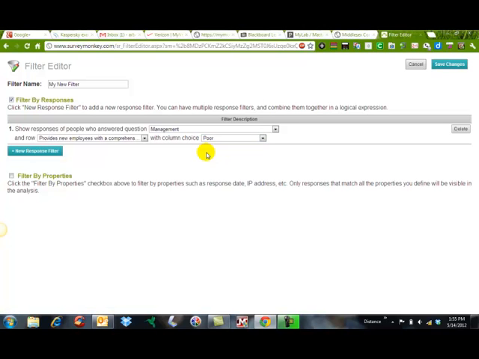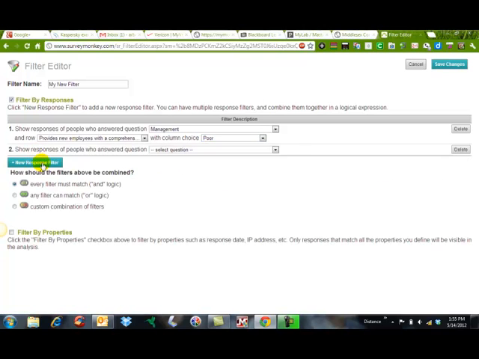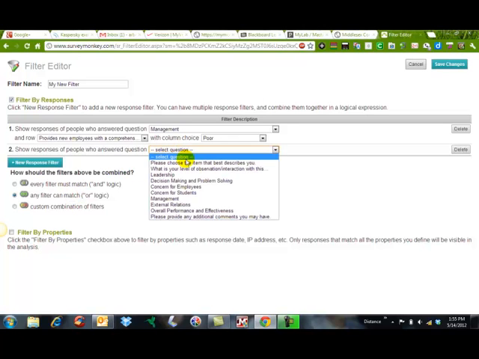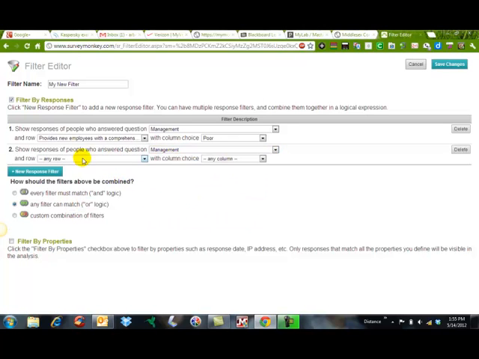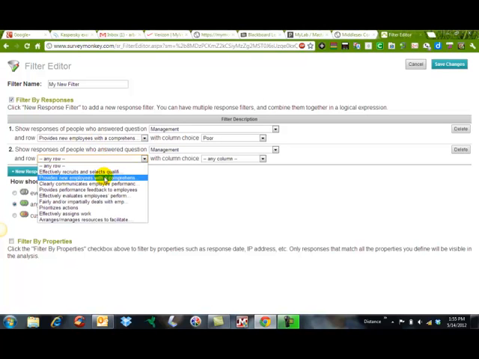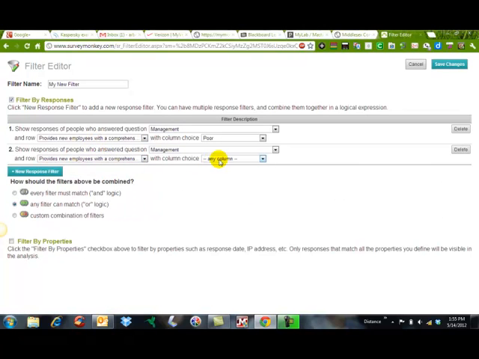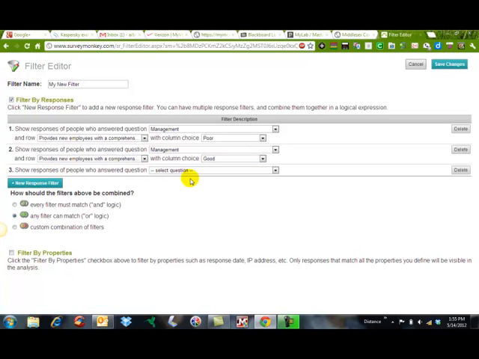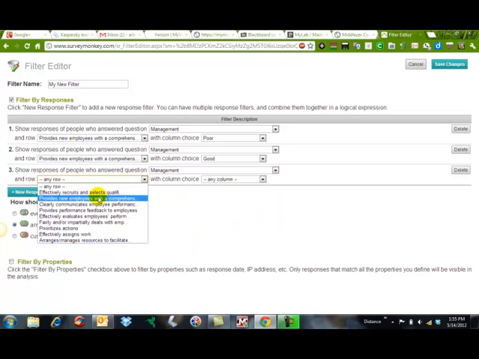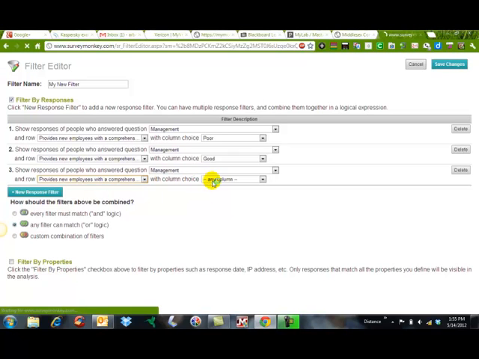I do poor, and then I just add a new response. And it asks what I want to do, and I want this to be an OR logic, so it will be any of these choices. Management provides employees with comprehensive feedback. Good. Add a new one. Management provides all employees. I'm choosing the same question. I could choose different questions each time if I wanted to. I didn't do fair.